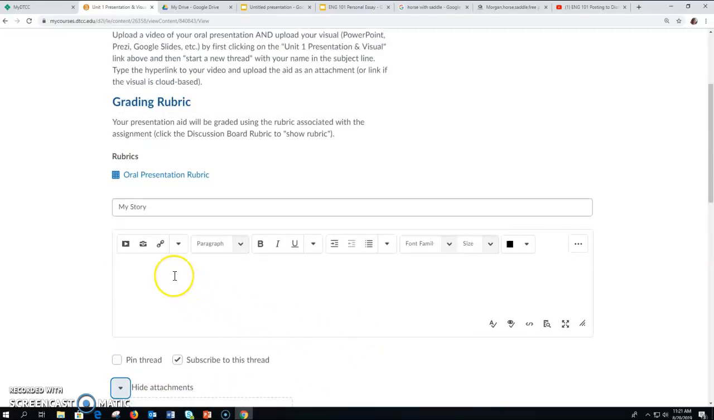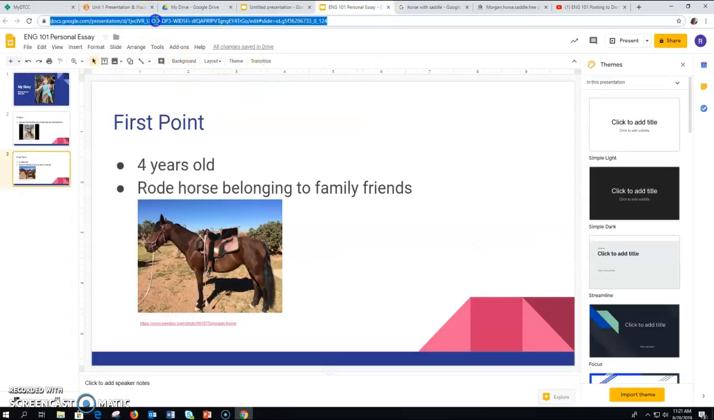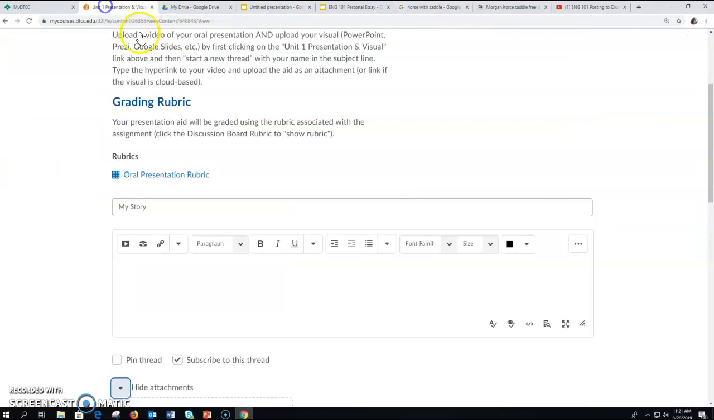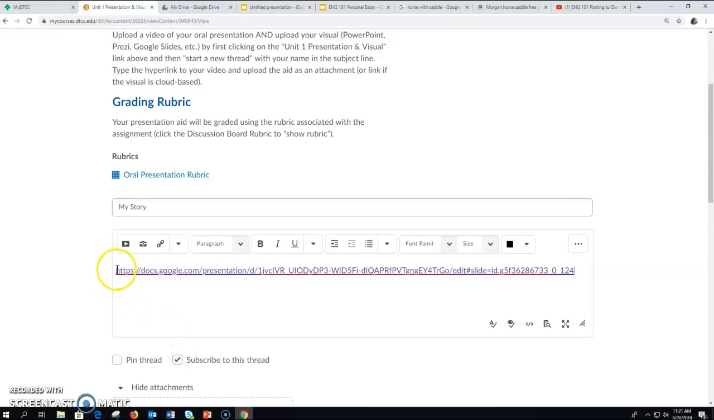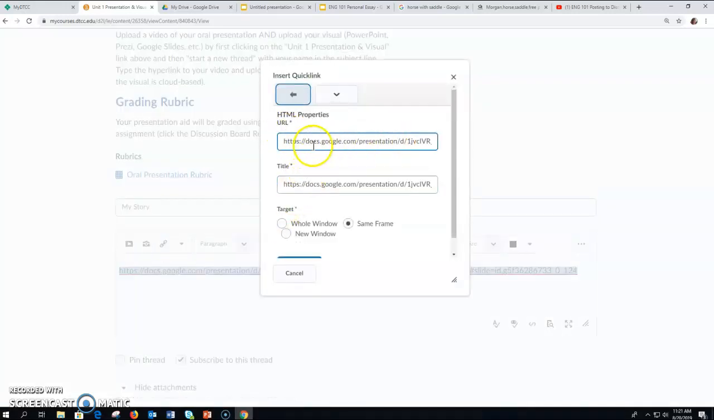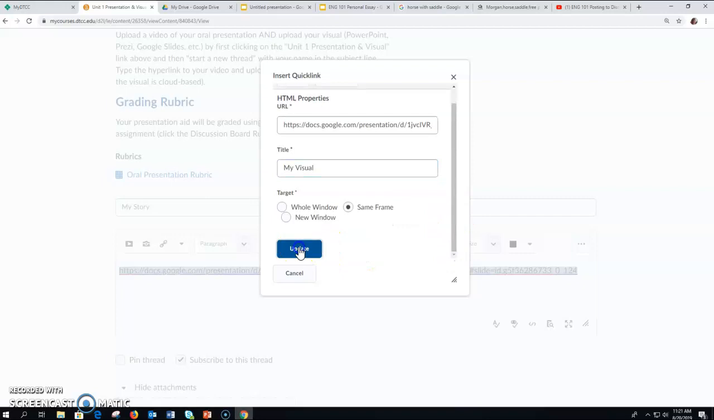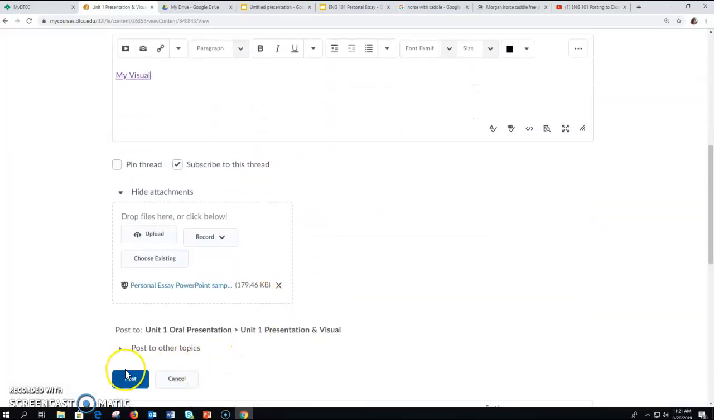If it is a Google Slides presentation, you'll need to include the link. So you'll have to go back to your presentation, copy the URL address, go back into the class, into your thread, and paste that. You want to make sure this is a link, so you'll highlight it and go to the Insert Quick Link icon. Make sure that you do have the URL up in this first box, and then if you want to, you can rename it so that your title clearly says this is your visual. And you can post.